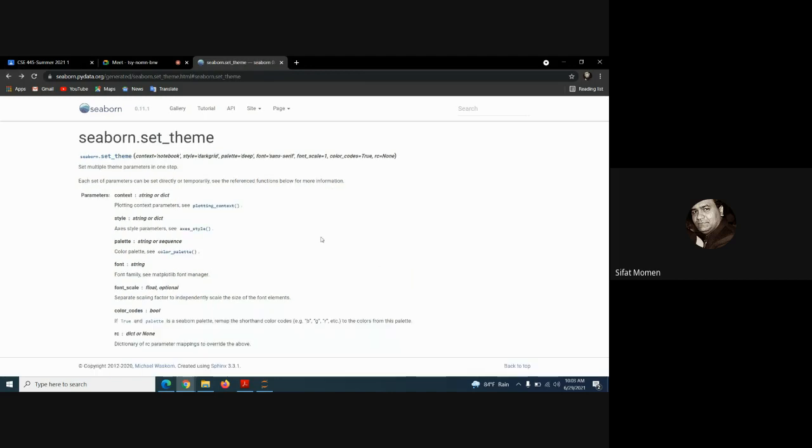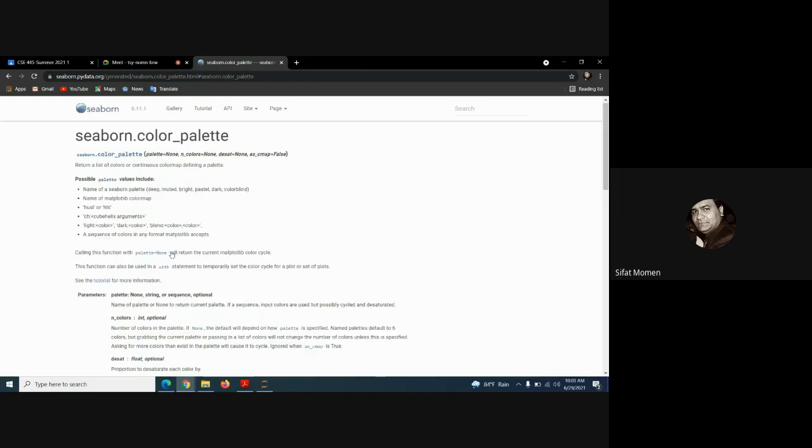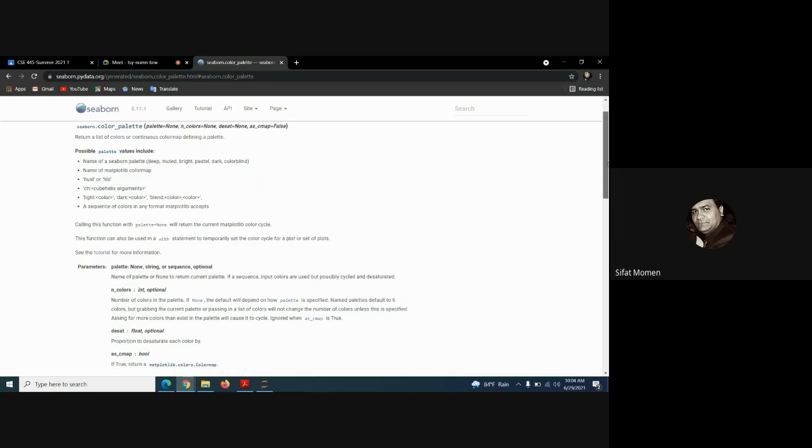Okay, but you can actually play with these things by changing these values, by changing these variables. So instead of context equals notebook, do context equals paper. Let's do that and see what happens. Okay, all right. Palette is deep. So what are the different palettes that are possible? If you go over here, palette is deep, and you can actually look into it.